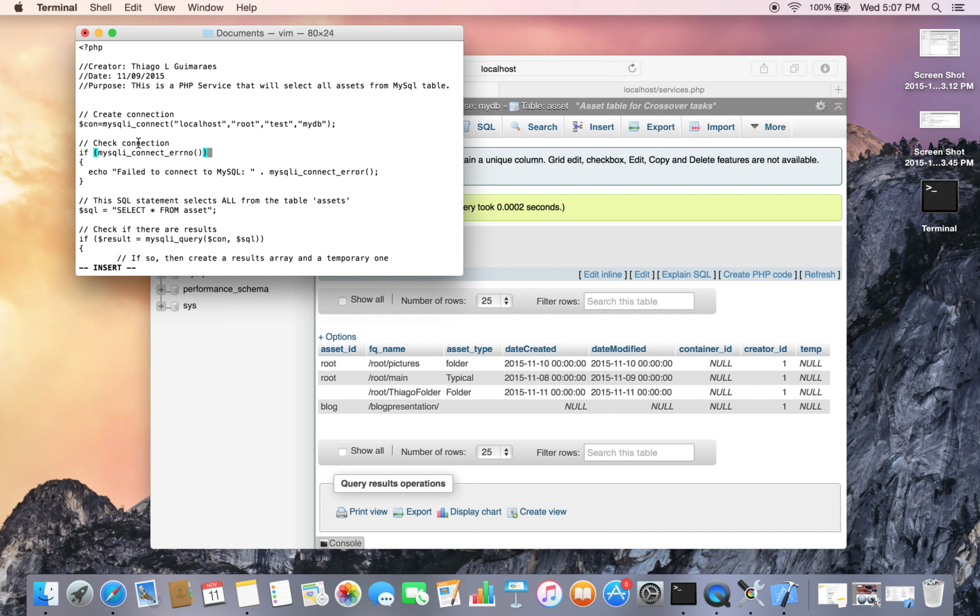I am connecting using PHP files. Basically, iOS is not able to connect directly to the database, so I have to create web services. This web service doesn't mean that it needs to be WSDL, doesn't mean that it needs to be UDDI or SOAP protocol. It can be any web service.